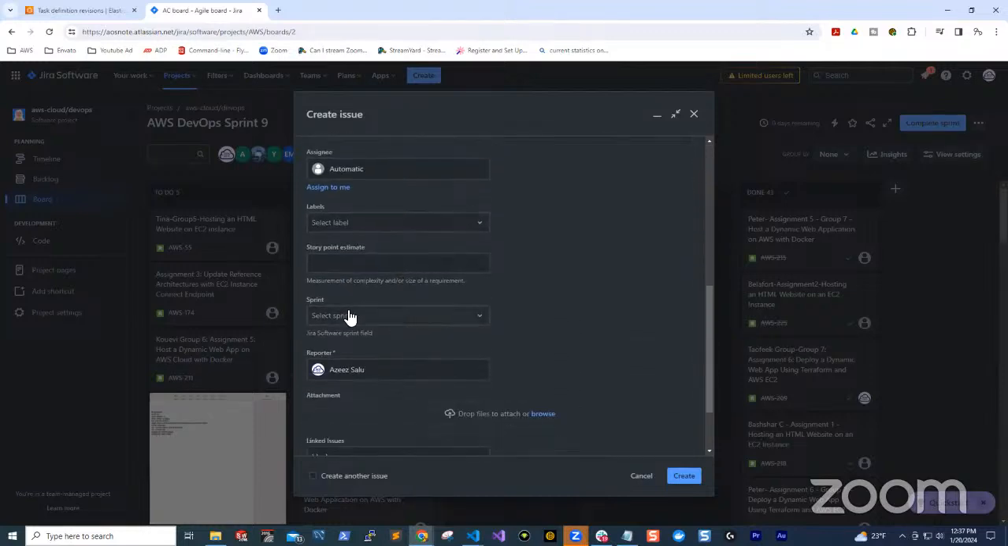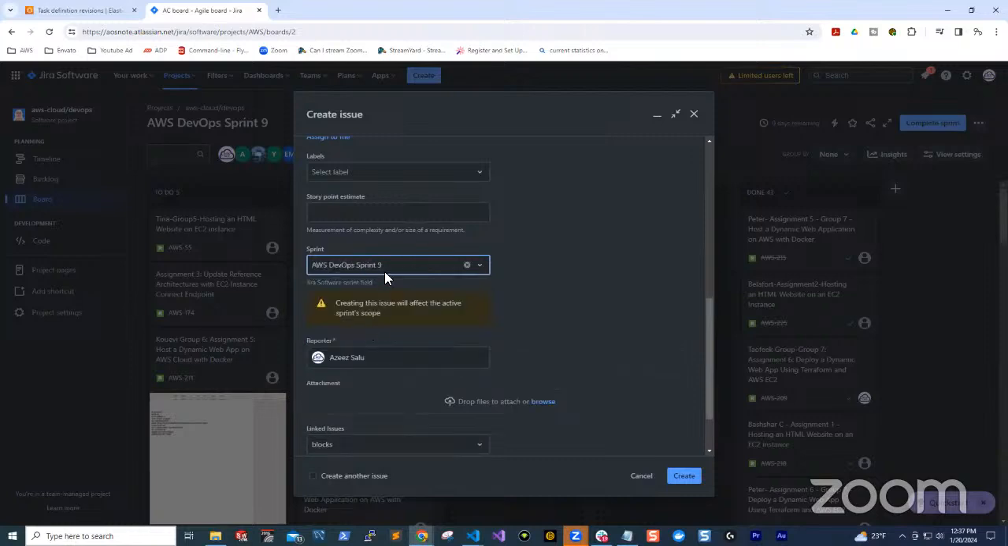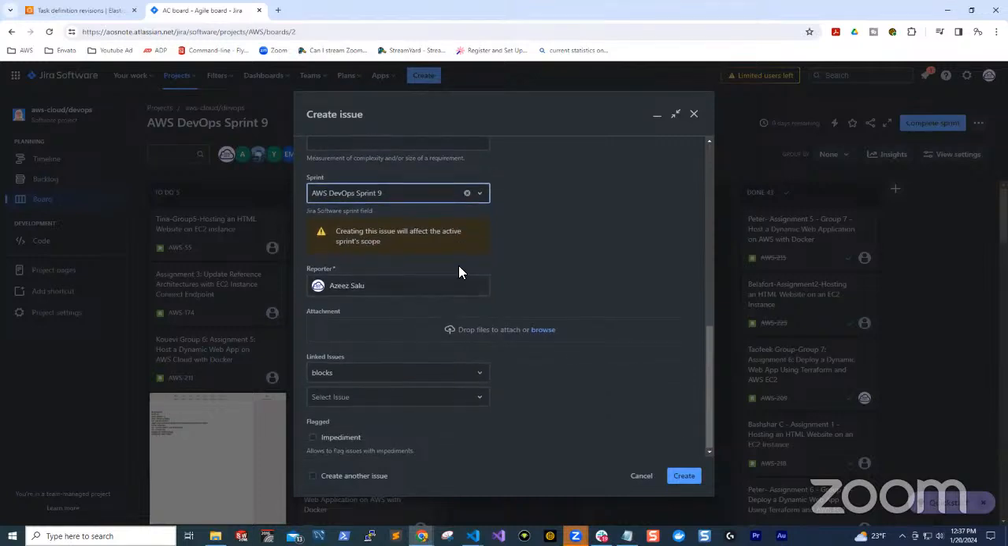Then under sprint, this is the most important thing. Under sprint, you select this drop down and you select the sprint we are in. You can see we are already in sprint 9. Whatever sprint we are currently in will show up here. You click on this sprint, and when you click on it, it will give you this warning. That is fine. Then that's really all you need to do, and you click create. The reason why it is important to remember to click on the sprint is because when you click on the sprint, it is going to put your tags on the current sprint board.